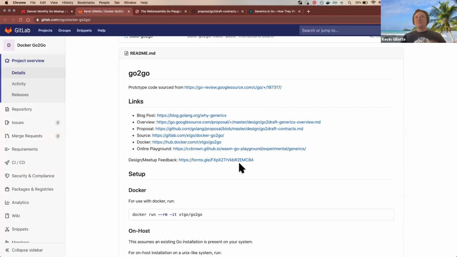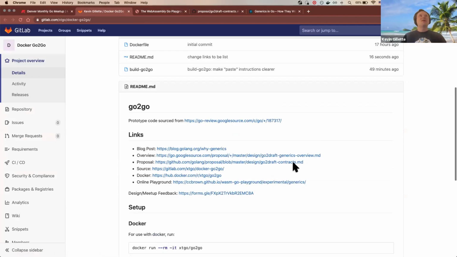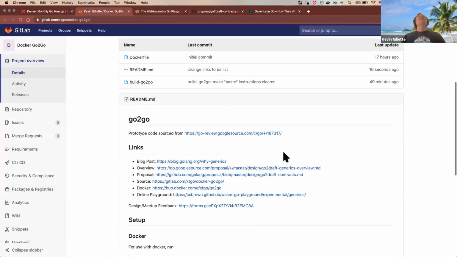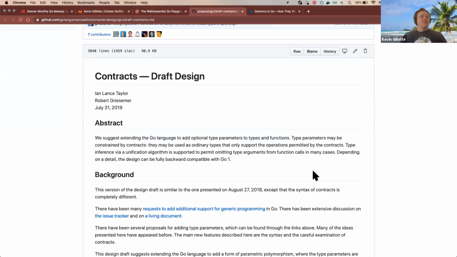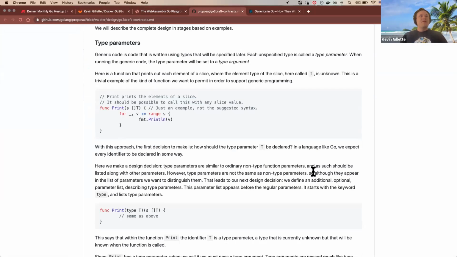So feel free to start downloading Docker images, running the script, or hopping onto the playground now as we go into a little bit of background. So let's see.